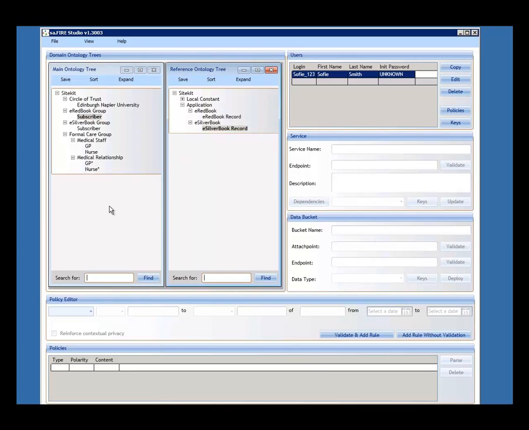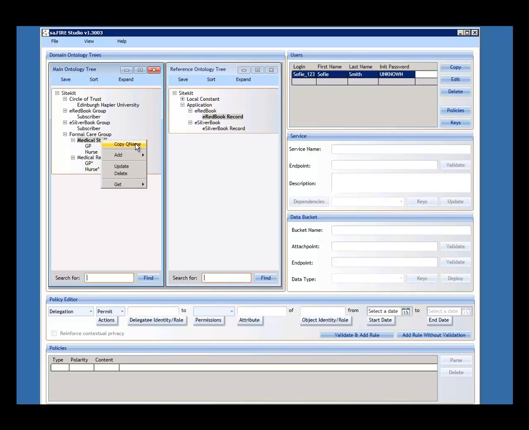Now we try to create one policy, that is to allow all the medical staff to request for Sophie's eRedBook record. And in the policy editor, in this drop-down box, we can choose the type of policy is a delegation policy. And the action we want to take is to permit. And the role we want to permit is medical staff. Let's copy the Q name, the qualified full name of this role, and paste here.